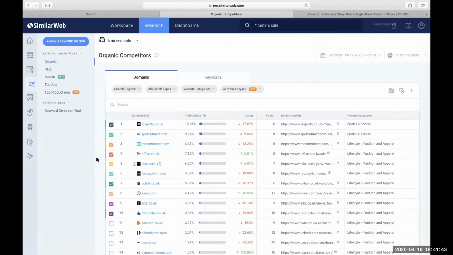So now that we've helped our client optimize the sale content on their website in order to acquire more traffic, we want to track the results of this and monitor whether the sale content on their website is actually performing well. So to do that, and where we're going to wrap up today's demo, is in segment analysis. Up until now, you'll notice that we've just been analyzing domains like office.co.uk, nike.com, footasylum.com.